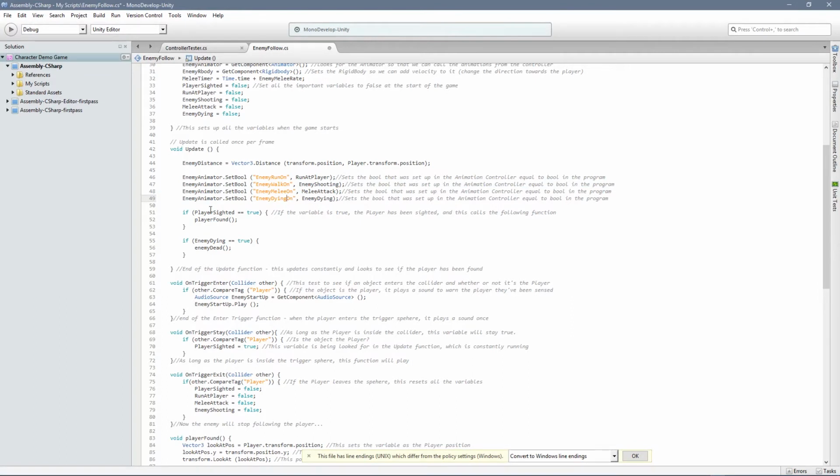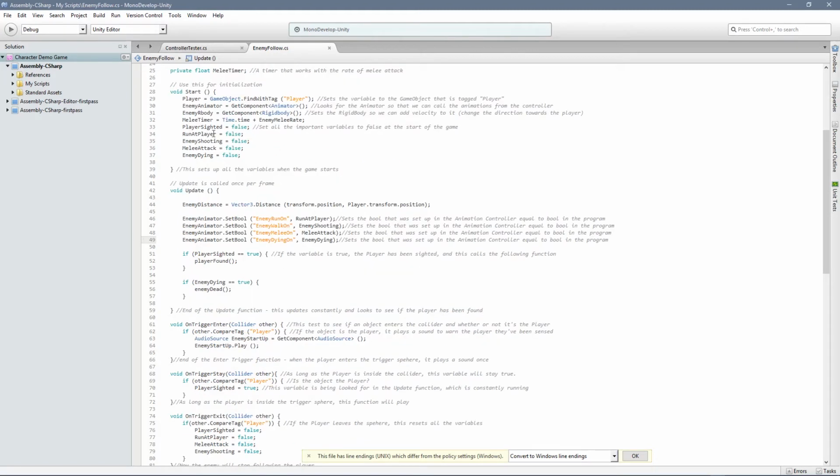So what I'm doing is setting the boolean that's in the animation controller equal to the booleans that I have here. So run at player is false. All these are false. So then the booleans in the animation controller will also basically be false at the very beginning. Now, if the player is sighted, true, and then player found.